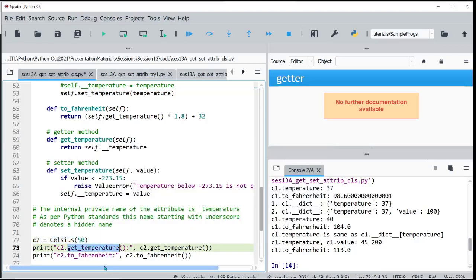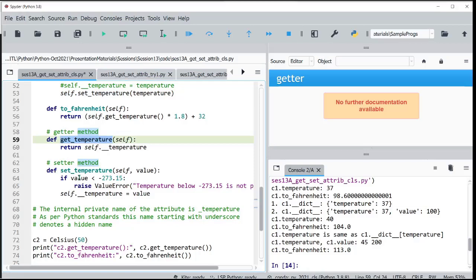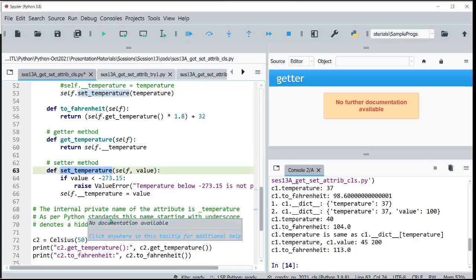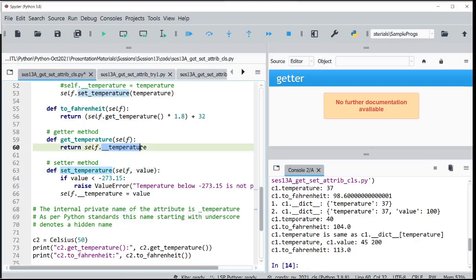Now what is it that we are doing? C2 get temperature. I am going to call this method directly because it's another method, though I am calling it a setter and getter. These two methods are like any other method of the class. There is no specific uniqueness to these methods. The only thing is, it is understood that whoever is using my class is supposed to use these methods to set the temperature value and get the temperature value. That's the agreement, because they cannot anyway access the underscore temperature directly. I will tell you that.